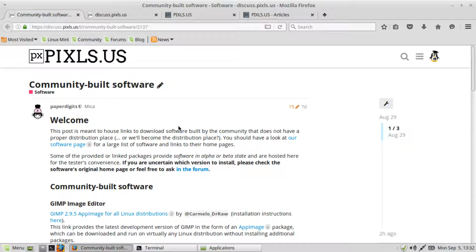Hello everybody. Today we are going to discover a new way to run the GIMP image editor using something which is called an AppImage. An AppImage is a package for Linux distributions that works pretty much like packages for Windows or OS X.